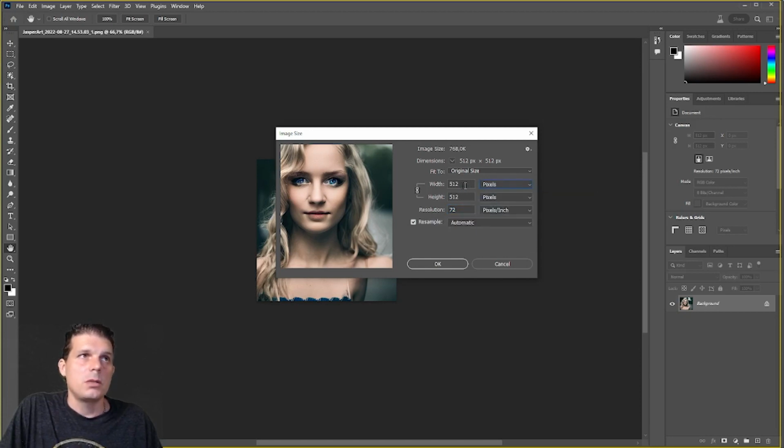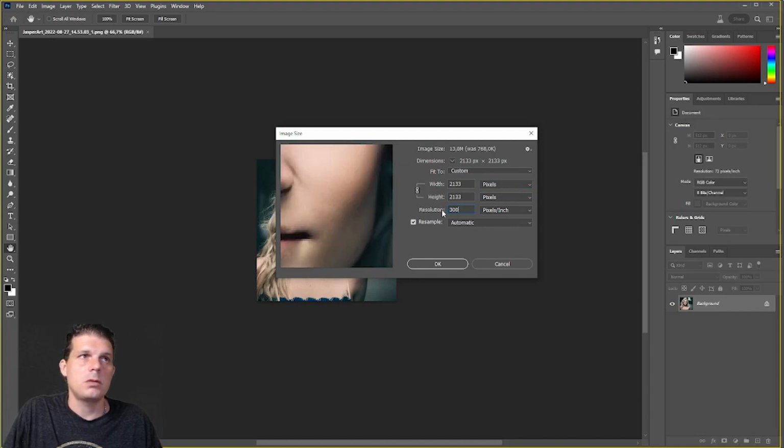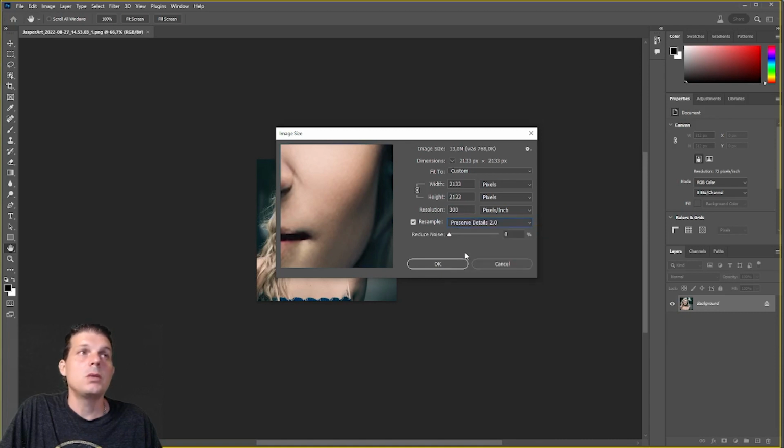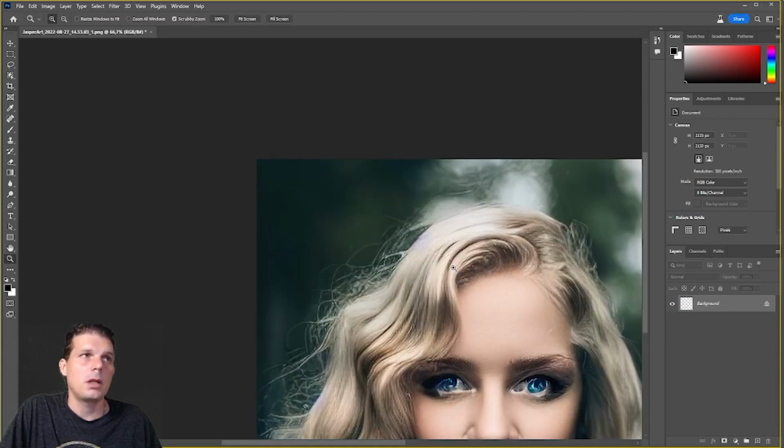So always work in pixels. I change this from 72 pixels per inch to 300 pixels per inch, and I make sure that the resample is set to preserve details 2.0. And then I click OK.